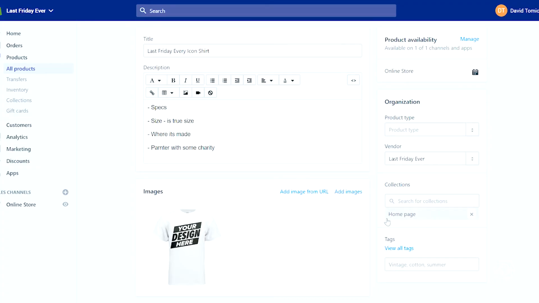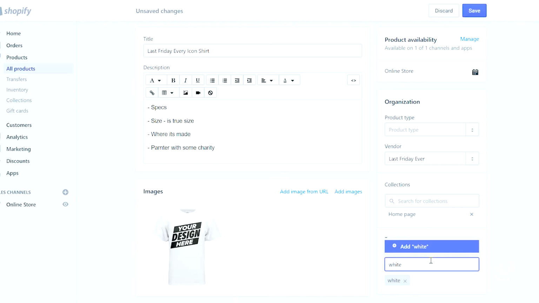Same thing with the tags. If you create tags, you can go white, black, design here, and just little tags that people might be searching in their filters. I wouldn't go overboard. They don't help with any SEO or anything like that. So realistically, you don't even need them if you don't want to.